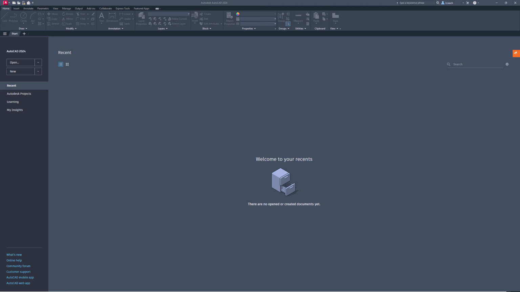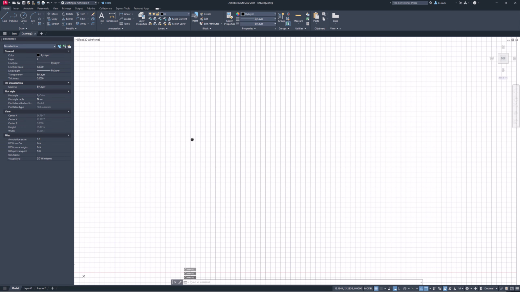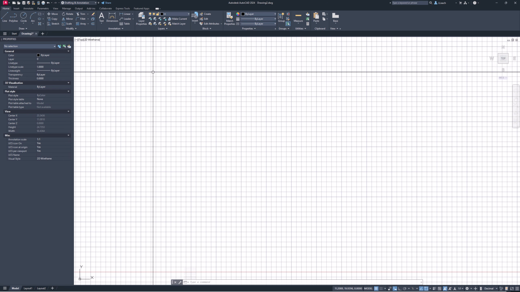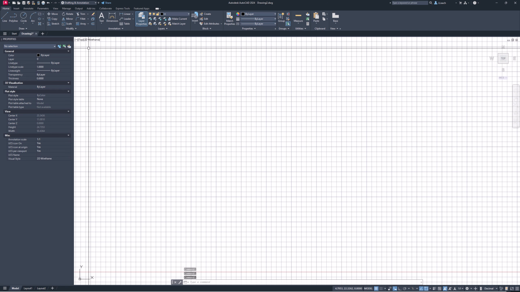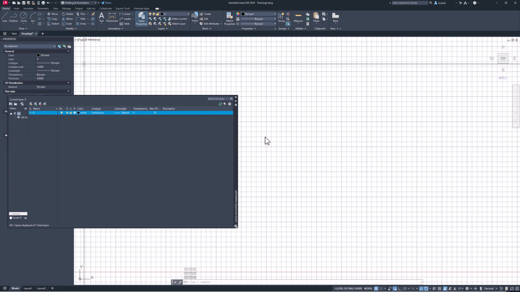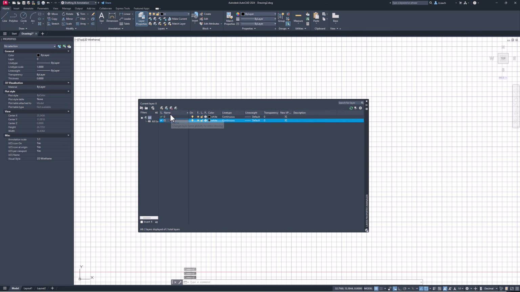Alright, so what we're going to do is I'm going to go up to New, and we're going to do this in decimal. I'm going to go to my layer properties. Let's start off, if I can move this over to my other screen. All right, there we go. I'm going to create a new layer. Just call this object.